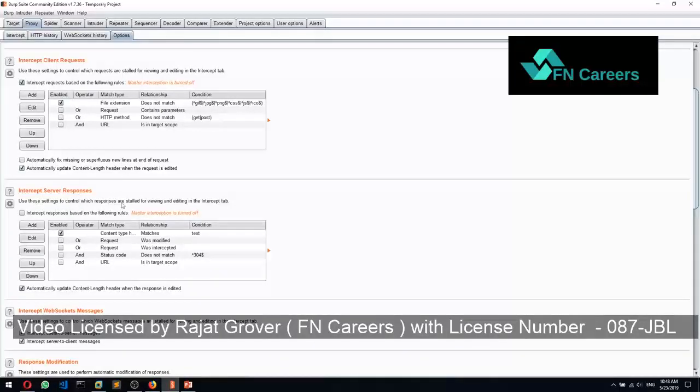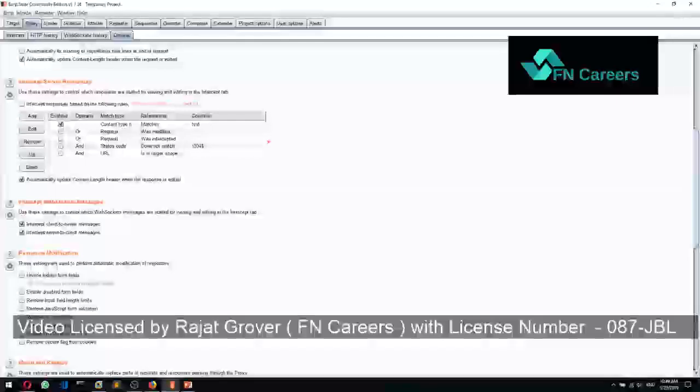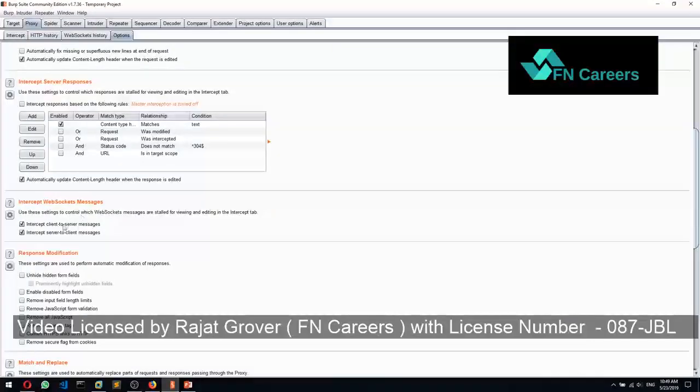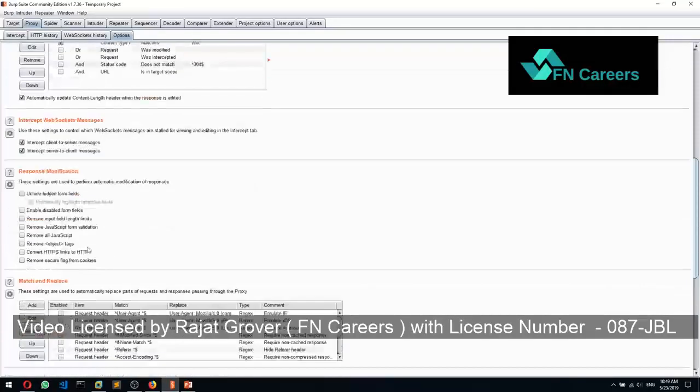Use these settings to control which responses are stored for viewing and editing in the Intercept tab. So this is basically the very same thing that we discussed before, how the requests and responses are transmitted and how they are calculated. So if the server response matches the rules, we can go and play around with it. So the next thing we have is intercept WebSocket messages. This option, of course, is for transmitting and intercepting WebSocket messages. It's obvious. And then we have response modifications.